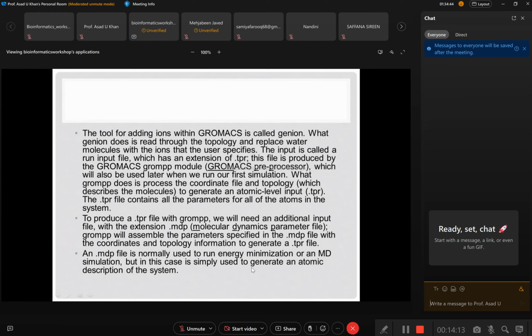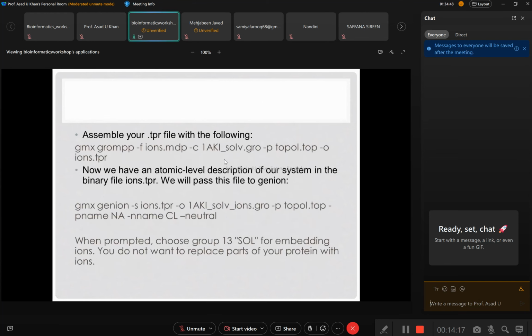So assemble your .tpr with the following command: gmx grompp -f ions.mdp. The MDP file is where we specify the input parameters, and it will produce the output in the form of ions.tpr. The topology file is already your topol.top, which we will be using.